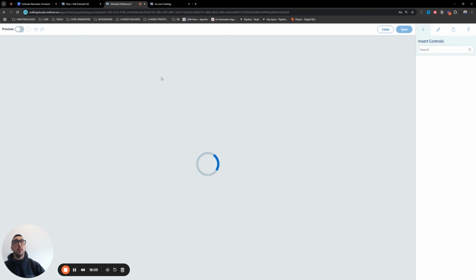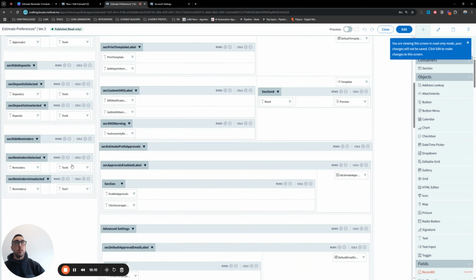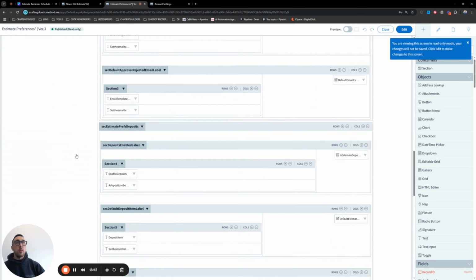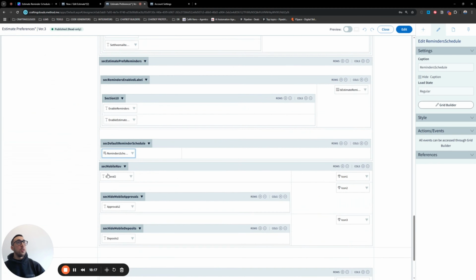I'll customize the screen. Actually, I don't have to edit it. I can just scroll down. Where's our reminders? Right here, reminder schedule. So this is the grid. I used an editable grid. You have 2 grids in Method, a standard grid and an editable grid. I chose to do an editable one.